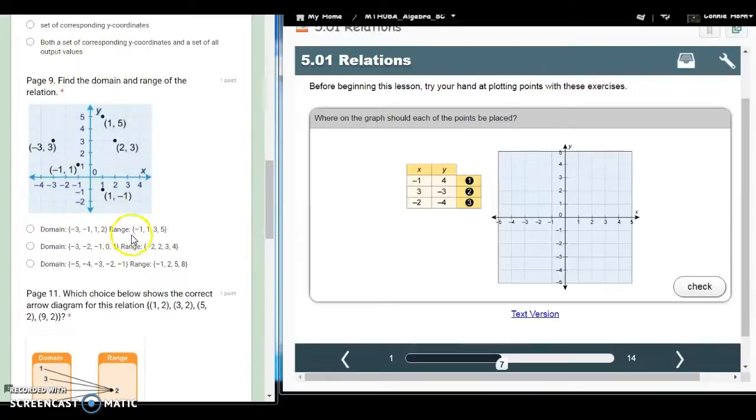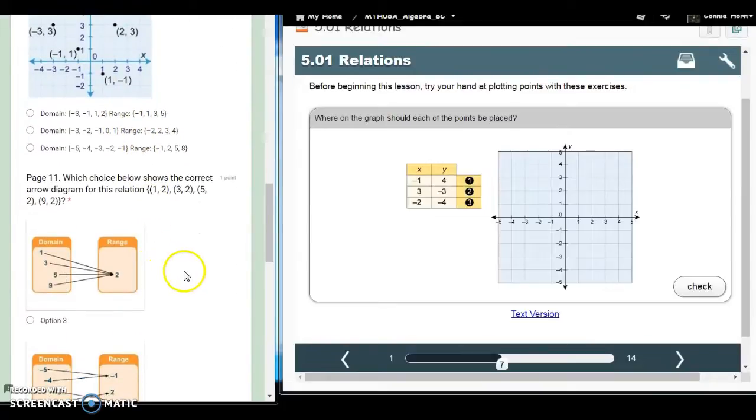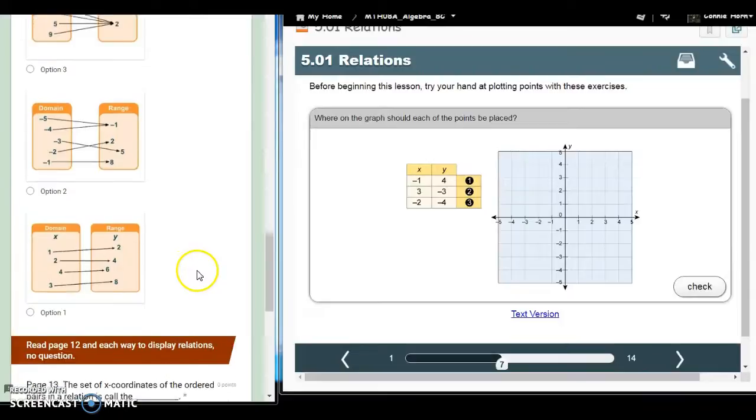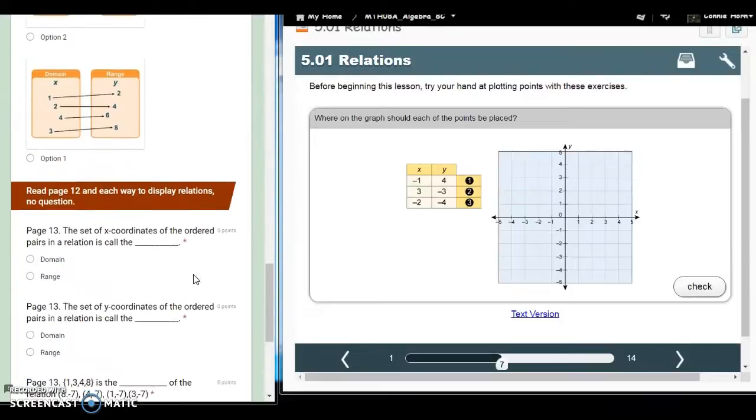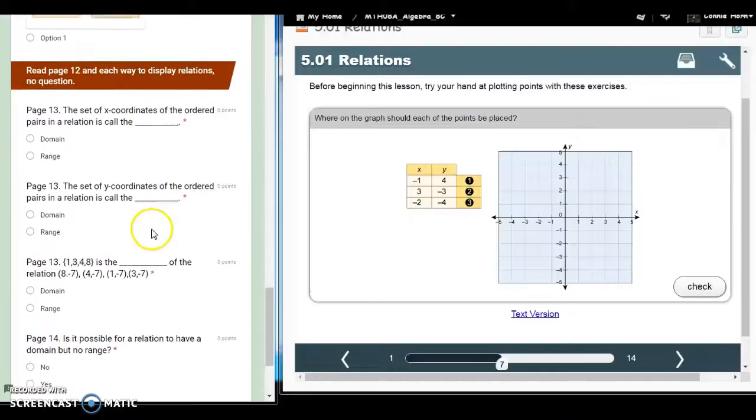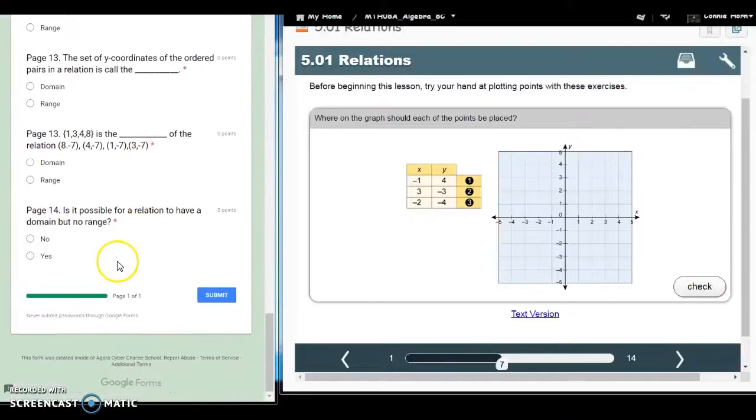This is kind of like a scavenger hunt, a little bit different than what you're used to. Of course, that's Mrs. Horn. I'm always trying new stuff. Again, page 12, I want you to read it, pay attention to the information, but I don't have a question for you. And then continue on, and you've got all of these questions, and then you will submit. And it will tell you how you did.